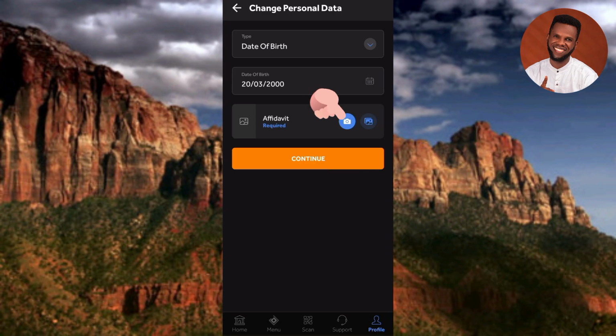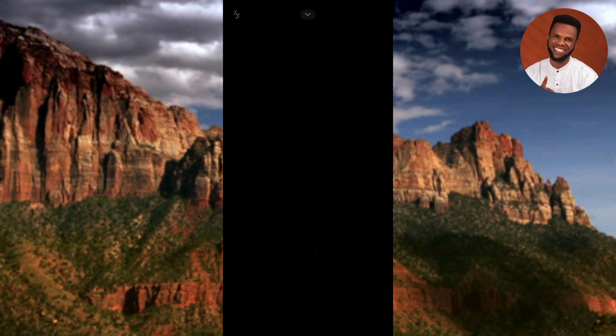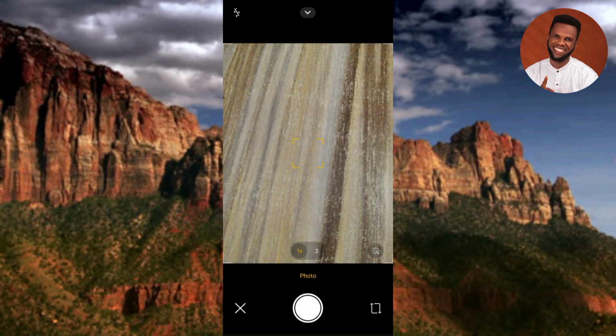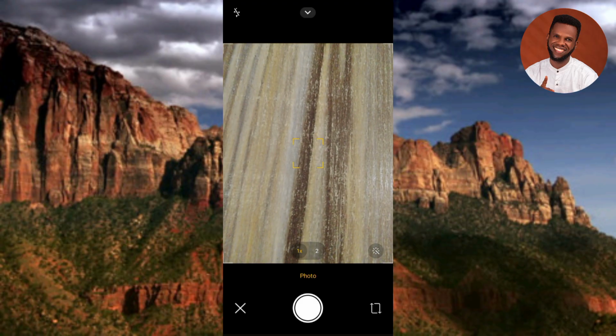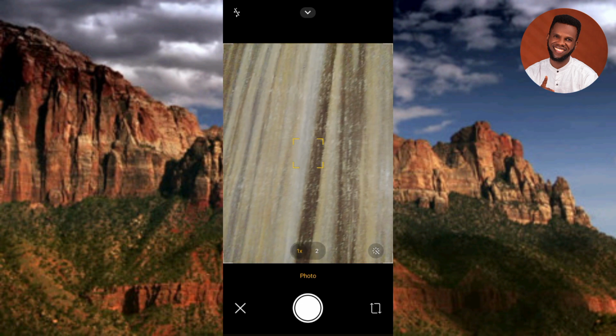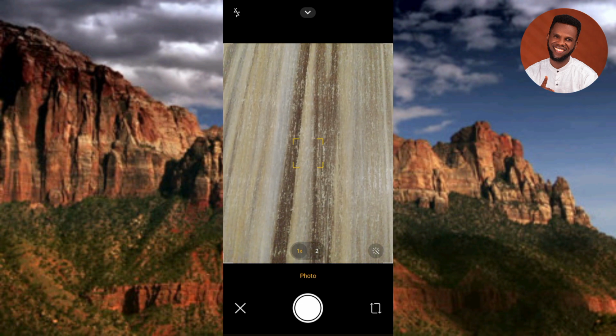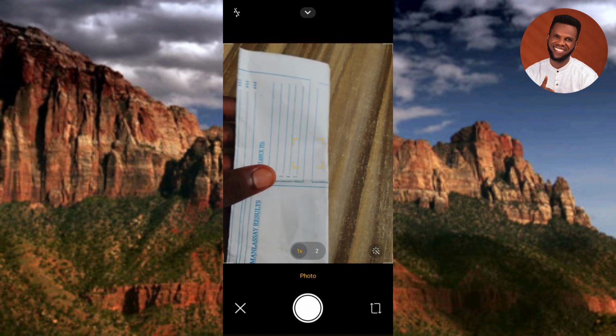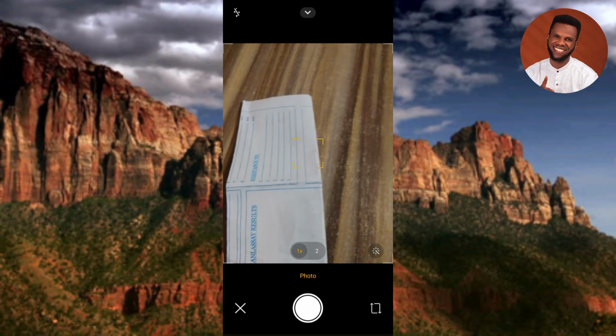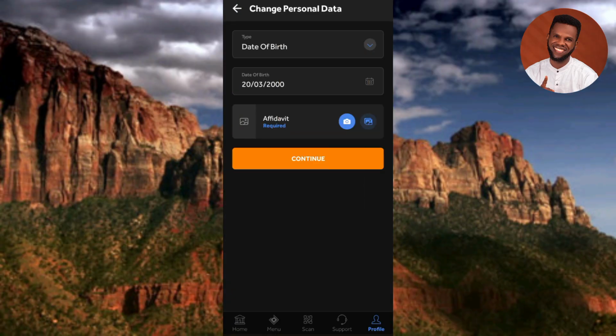You can take the picture directly from here by tapping on that camera icon. You can see it right there. So let me tap on it. You can see now it has directed me to my phone camera, so I can go ahead to take the picture of the court affidavit for change of birth that I've gotten from the court. But I've already taken the picture using my phone camera, so let me go back. I want to upload the photo, so let me tap on the photo icon, the image icon right there.